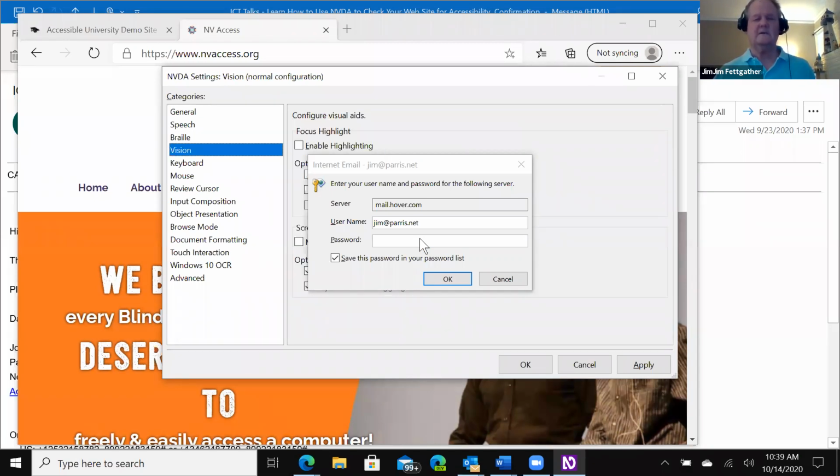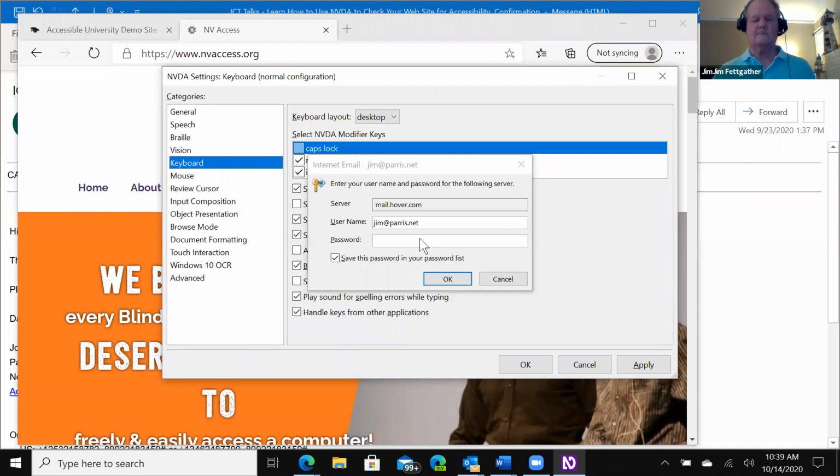Vision, 4 of 14. This is how the virtual cursor tracks with NVDA. You can enlarge the cursor so that if you can see the screen at all, you can tell where the focus might be located. Keyboard, 5 of 14.